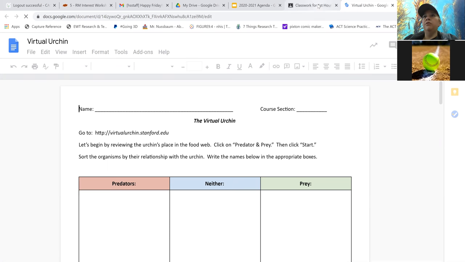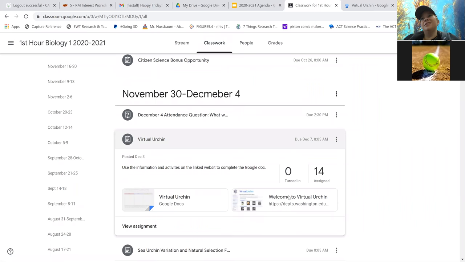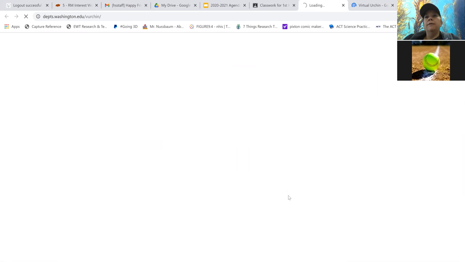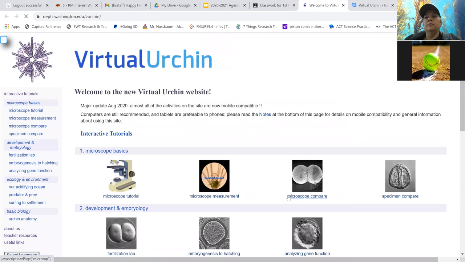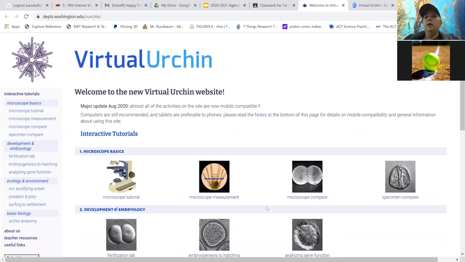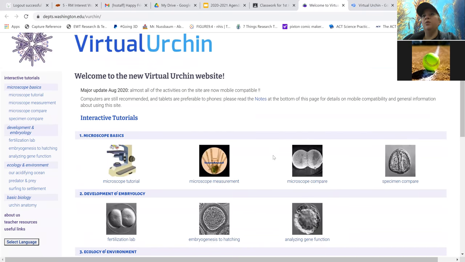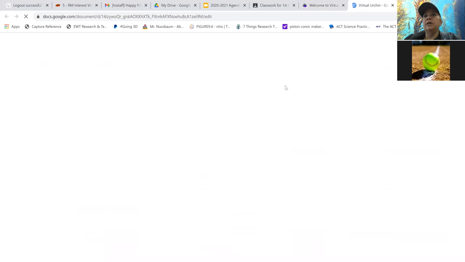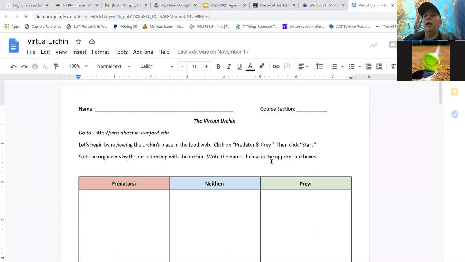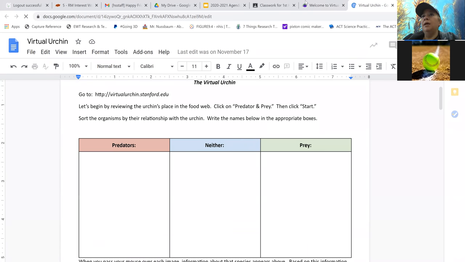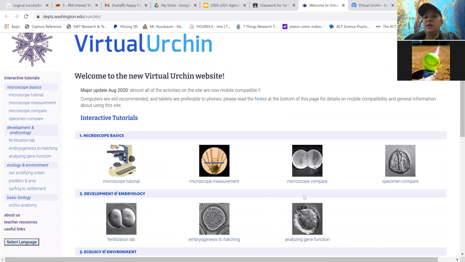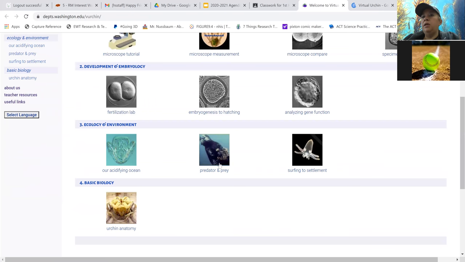The other thing is the link that's the same link that's in the Google Doc, in which you're going to find all the information. You've got to do a little bit of reading. The first section says to click on predator and prey. It is not the very first thing on the website. You've got to look down a little bit. You're going to go right here, predator and prey.